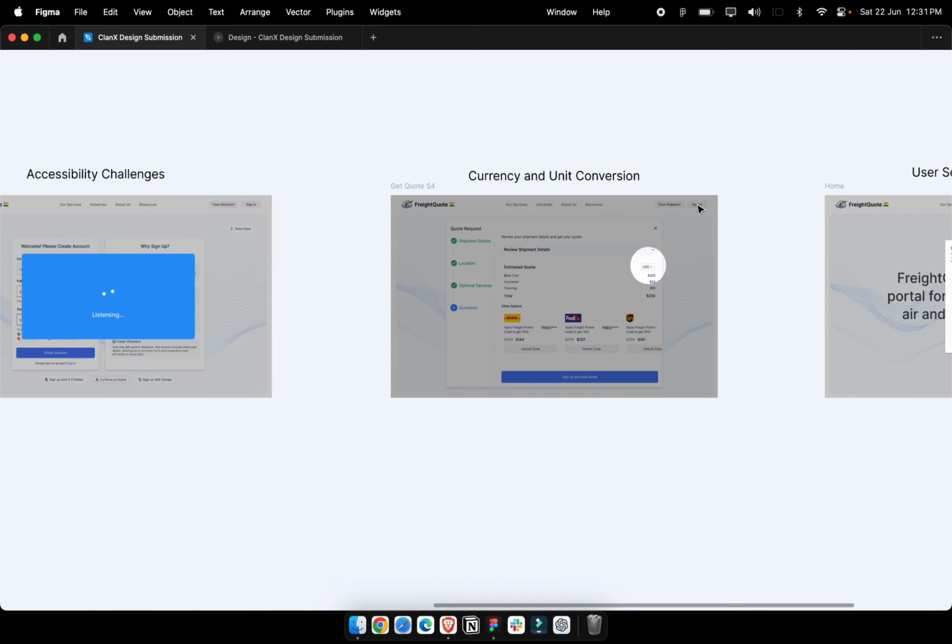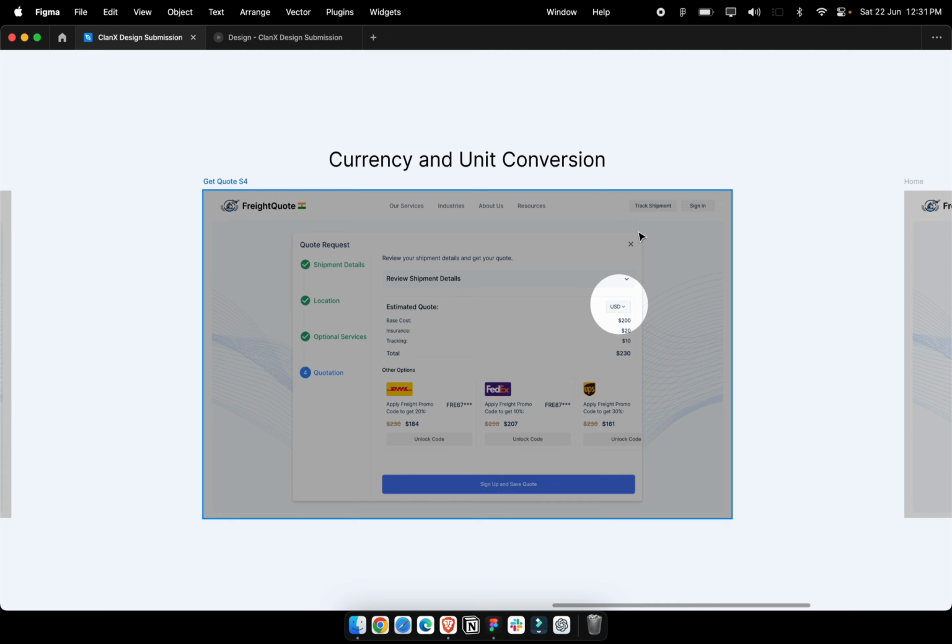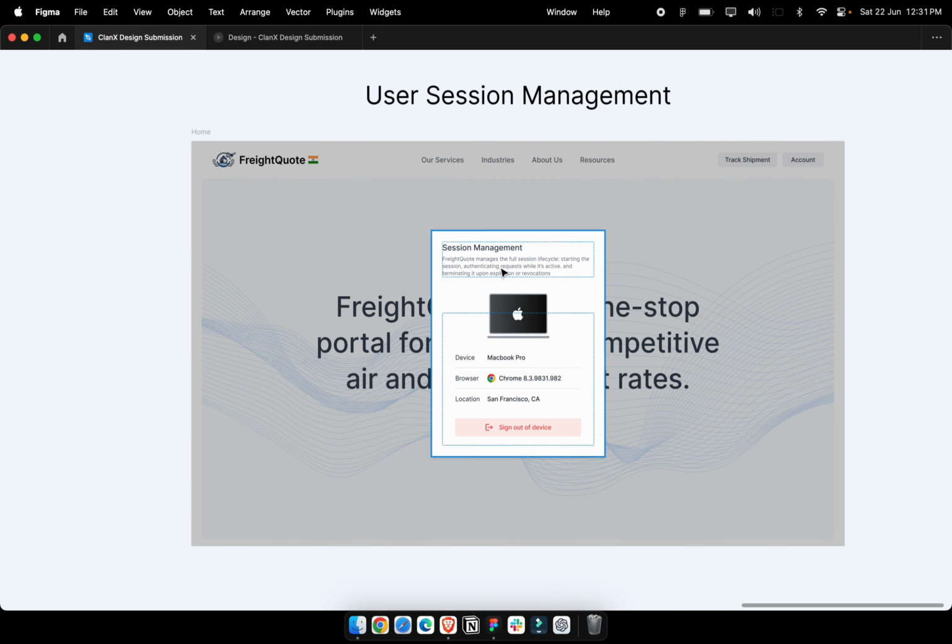We have a voice input. Next, we have currency and unit conversion metrics as a drop down. And next, we have user session management. User session management works when you have an account, you are a big company, and you are using the service with multiple users, and you don't want other users to use it at the same time. It will help from the product point of view.